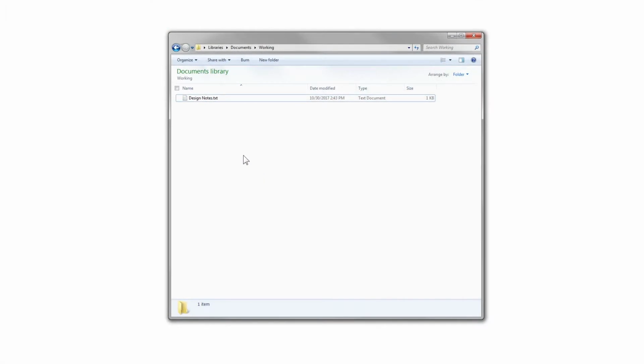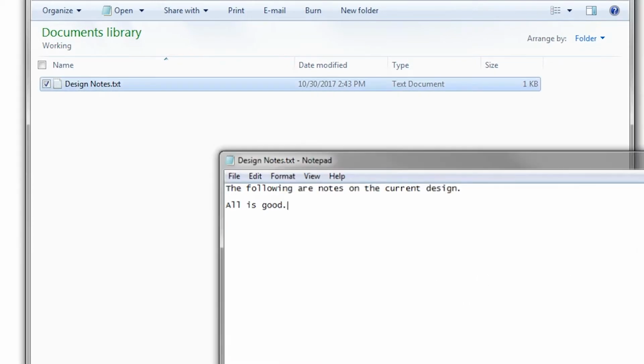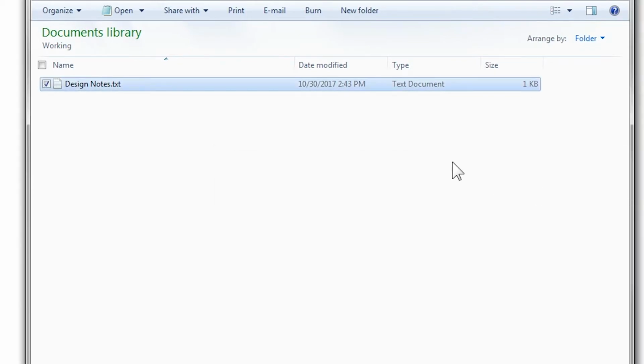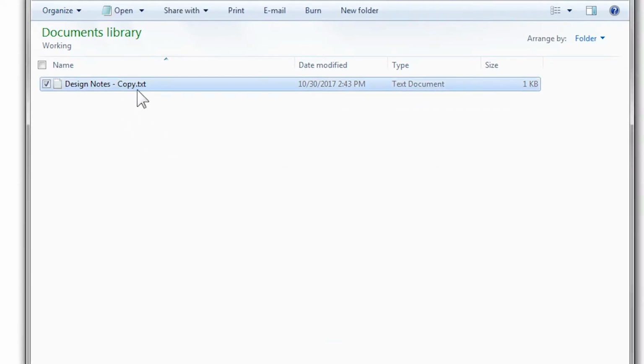In this example, I have a text document with some notes inside. I want to make changes to these notes and at the same time keep the original. Especially when it comes to design data, we often make copies and rename files to make sure that they're unique. And if we want to replace the original file with the new one, I can delete the original and rename the new copied one to make sure my reference files are up to date.